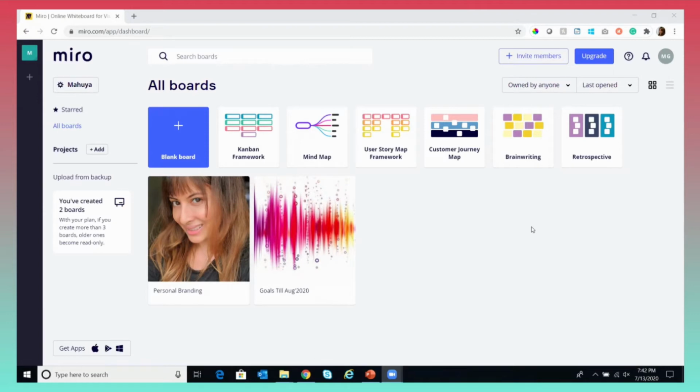There are many mind mapping software. Today I will be using Miro. It's in fact one of the most popular mind mapping tools of 2020. I have already logged into Miro.